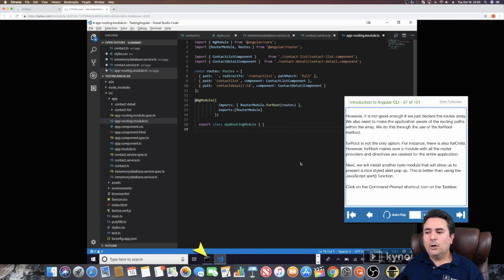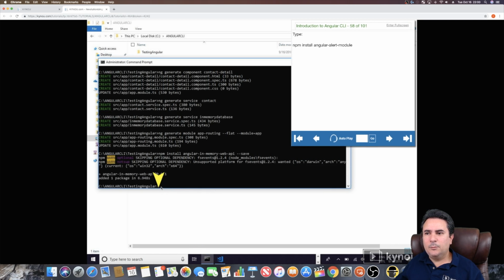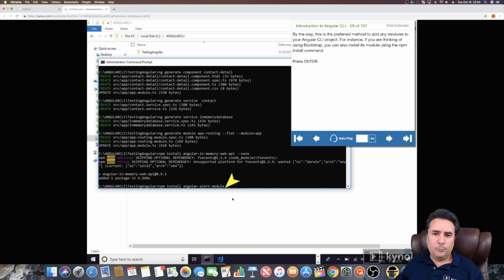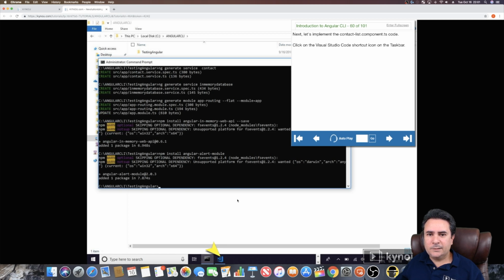Next, we will install another npm module that will allow us to present a nice styled alert pop-up. This is better than using the JavaScript alert function. Let's go back to the command prompt. Let's type npm install angular-alert-module. By the way, this is the preferred method to add any modules to your Angular CLI project. For instance, if you are thinking of using Bootstrap, you can also install its module using the npm install command. Press enter. Next, let's implement the contact list component code.